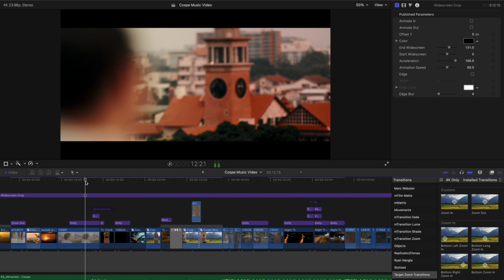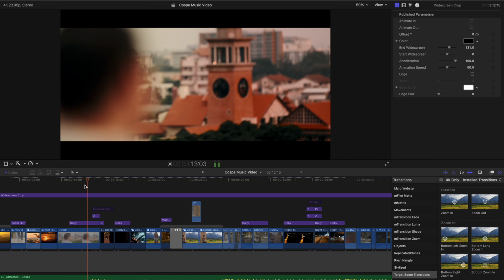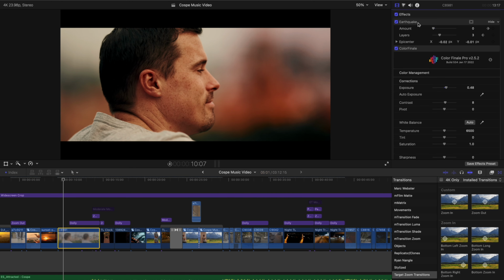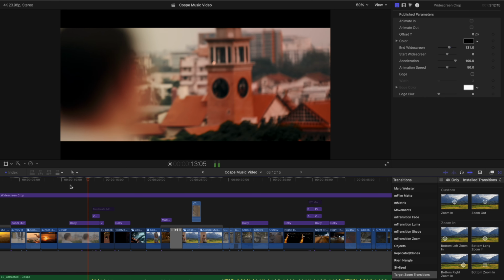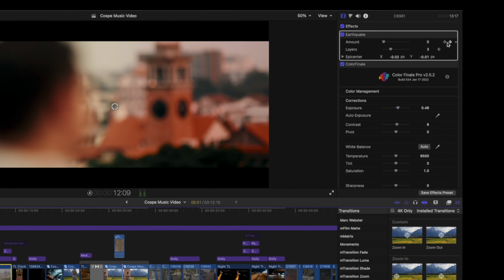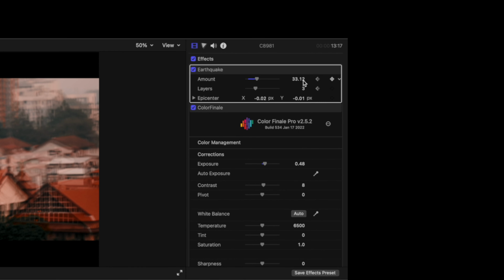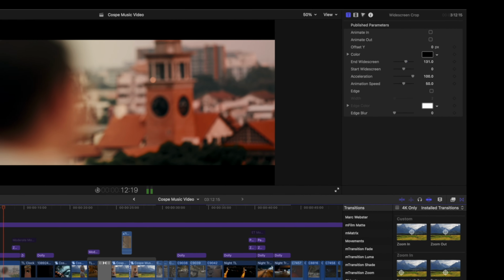Like here, for example, you see a zoom transition together with some earthquake effect. And just quickly how I did that. Here you see earthquake, and I use keyframes here to start that earthquake effect a bit later in the clip and not at the very beginning. As you can see here, I have a 1-0 keyframe, and then I ramp it up to 33, and that creates the earthquake effect.